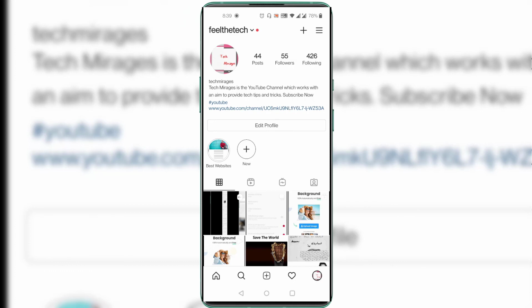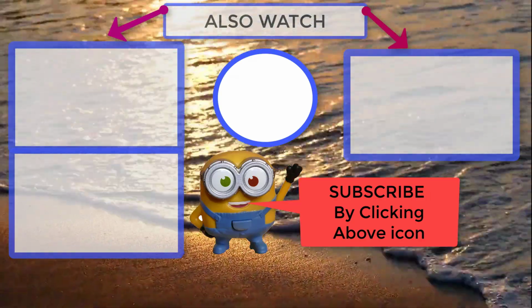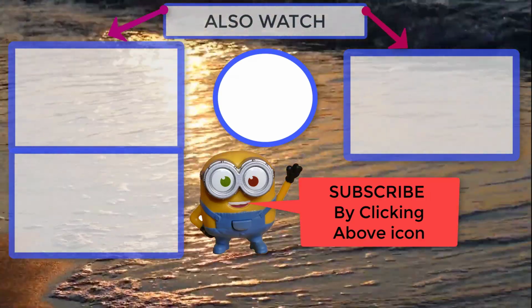So this is a simple way to enable the Instagram feature which automatically generates closed captions for IGTV videos.